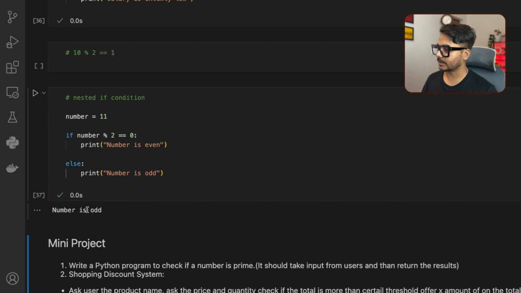If I execute it, you see number is odd. It's showing number is odd because I have 11. If I check with 13, I still get odd. If I check with 12, it's even. Wherever this condition is true, it's going to execute this. If the condition is not true, it's going to execute this.